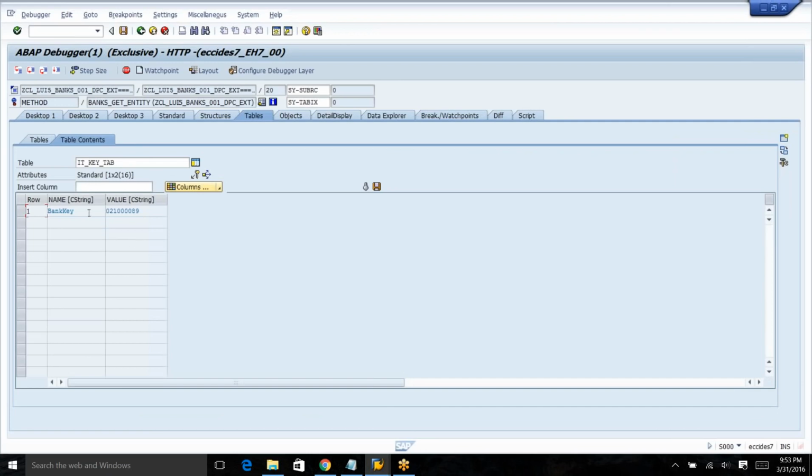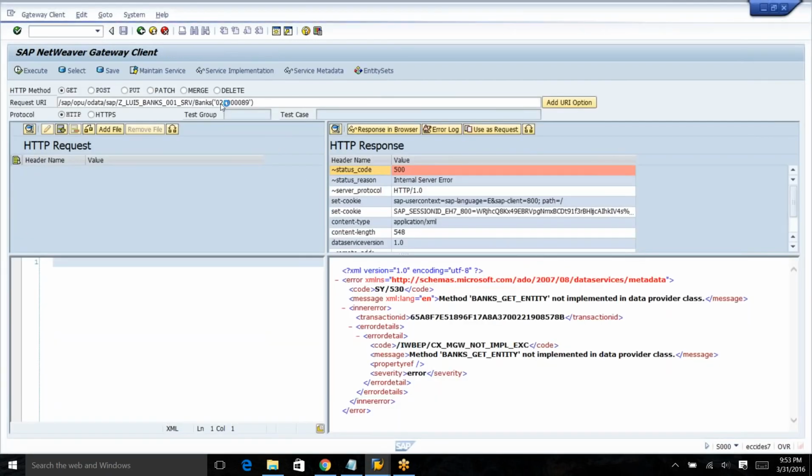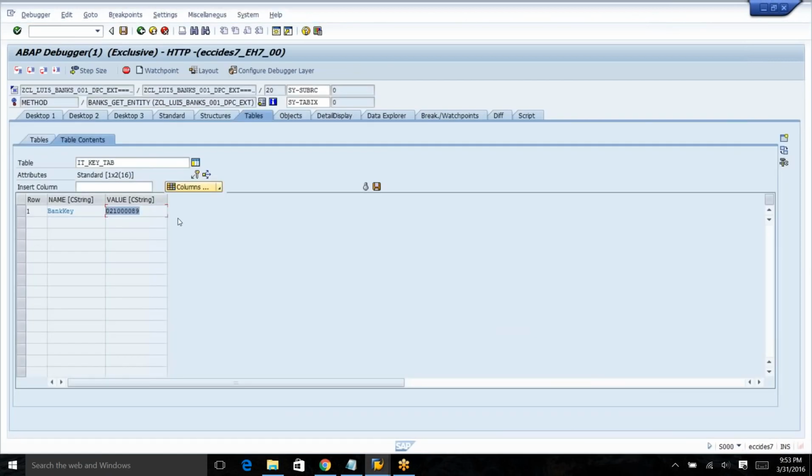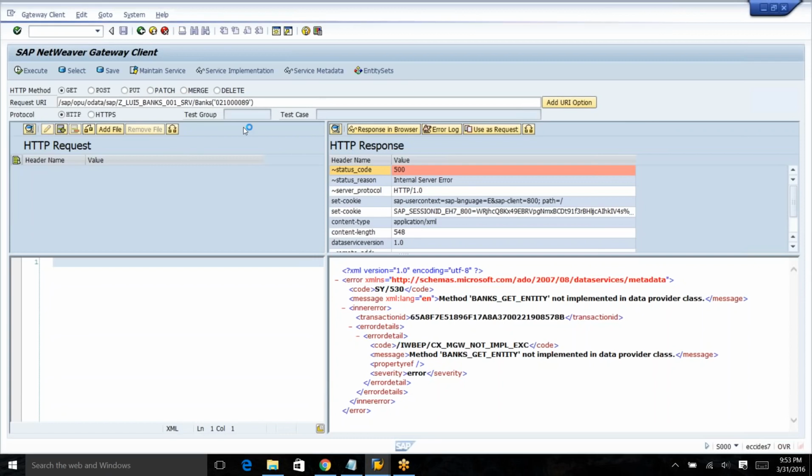If you look at it, you will see bank key and the value that we passed. But we did not pass the key name. How did it know that is the key? Anybody? Because there is only one key. If there are multiple keys, then you have to say key 1 equal to value 1, comma, key 2 equal to value 2.